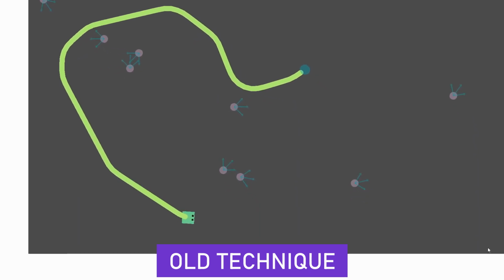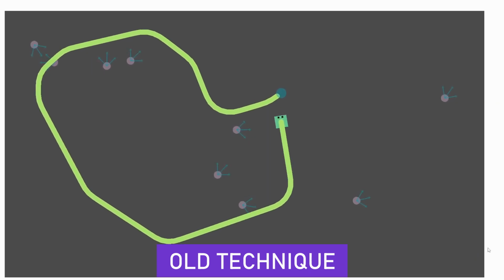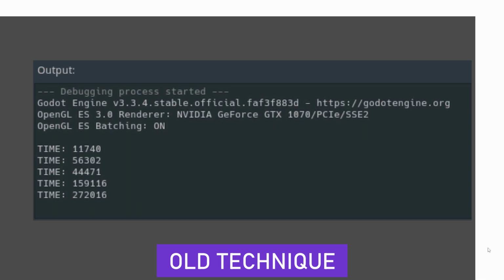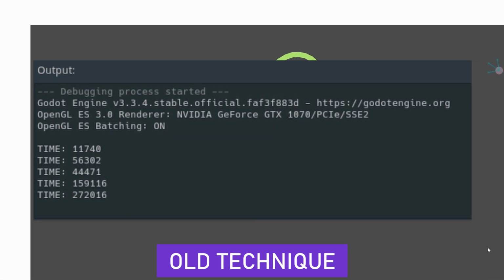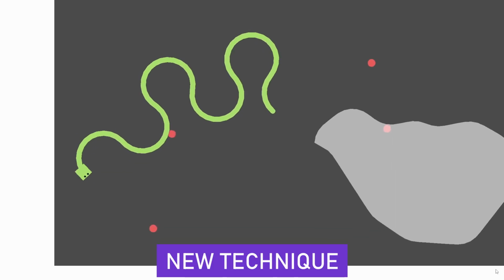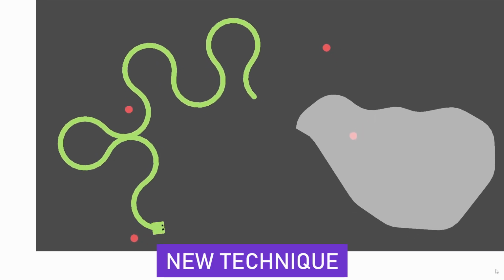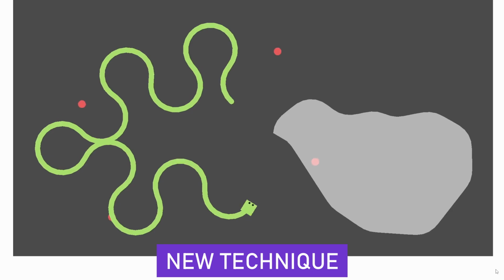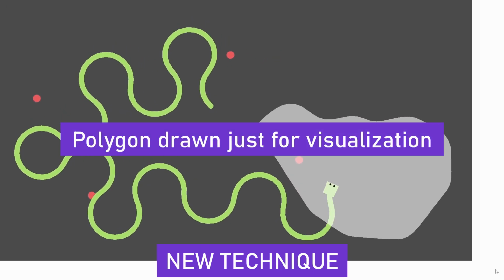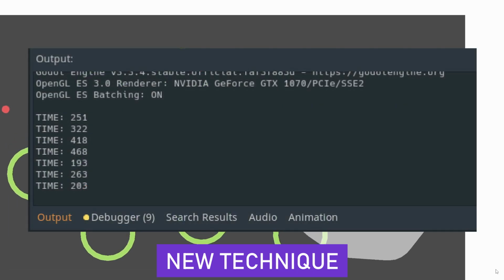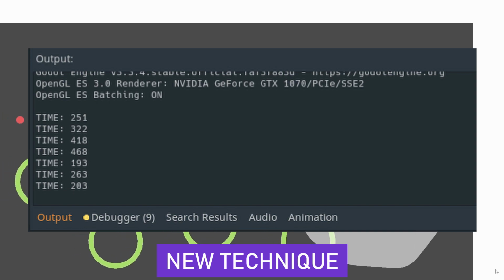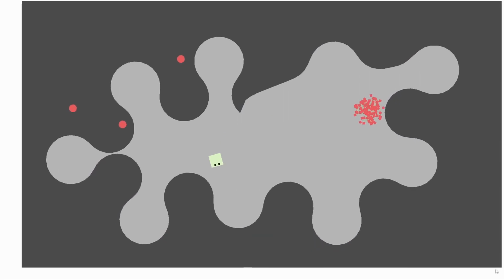As you can see, it creates a microstutter, with the creation taking from 11,000 microseconds to more than 270,000. In contrast, if I create a Polygon2D using the line's points and check the presence of all foods using isPointInPolygon, it doesn't take more than 468 microseconds to check, which is much faster.